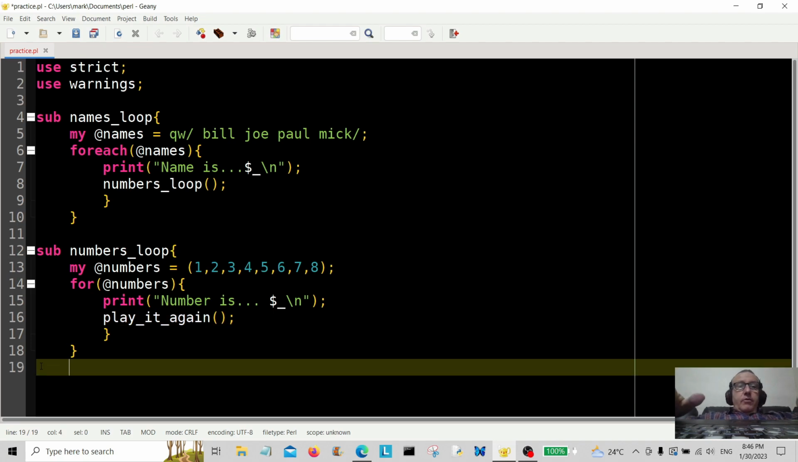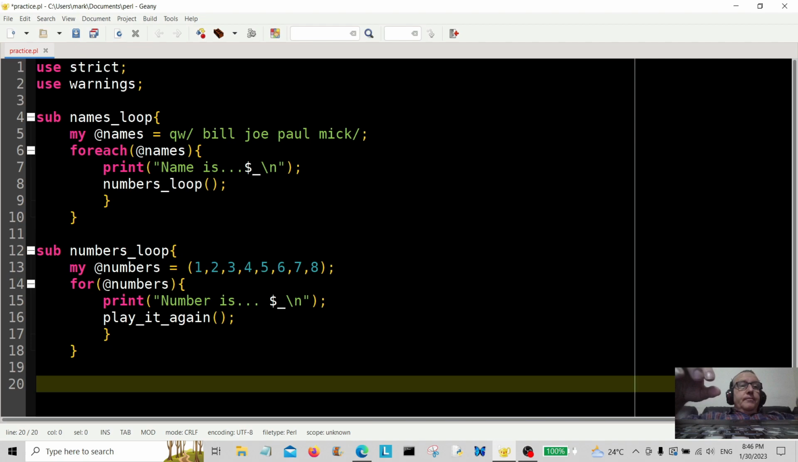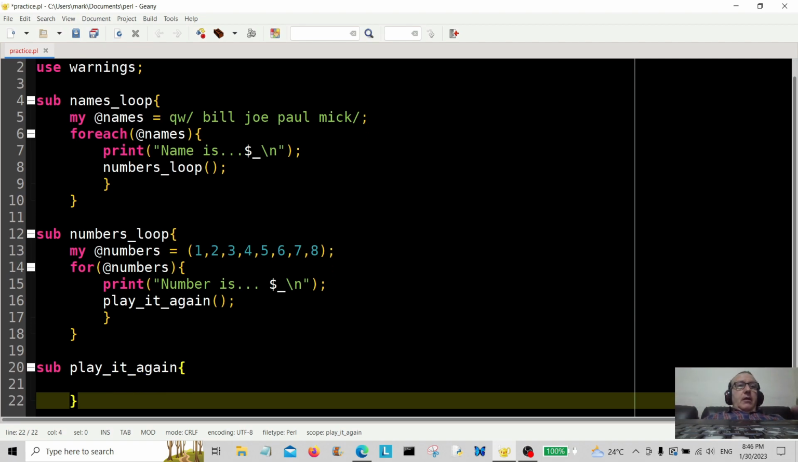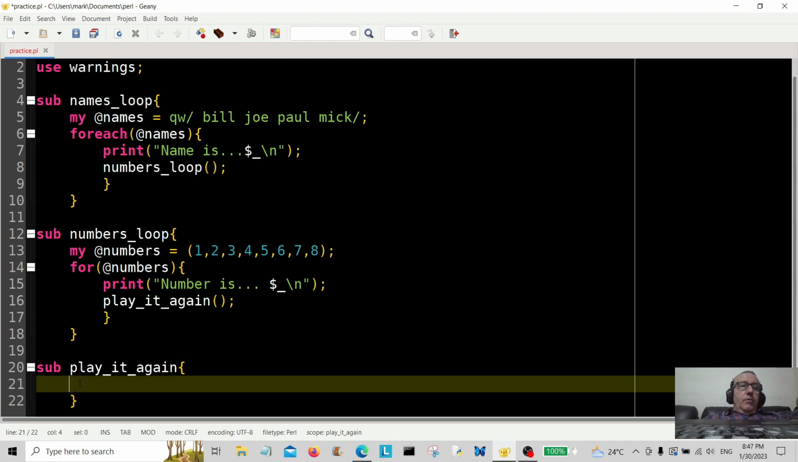So I'm going to create the other subroutine under here, and it's going to be called sub play it again. Very, very simple. So sub play it again. And all we do here is type in the subroutine up here called names loop. So that's names loop, and we should jump back up to there and just continue.